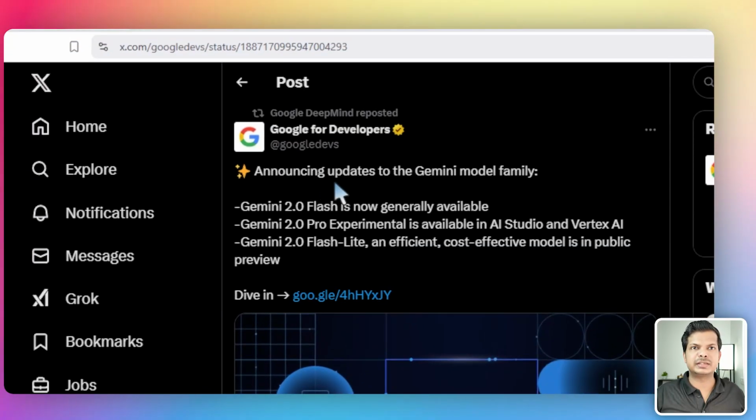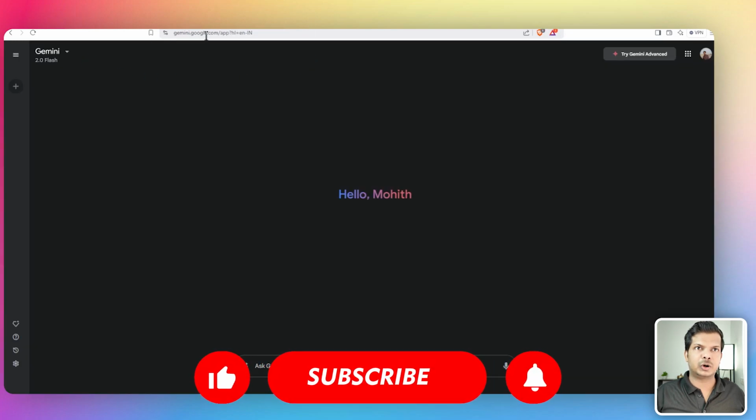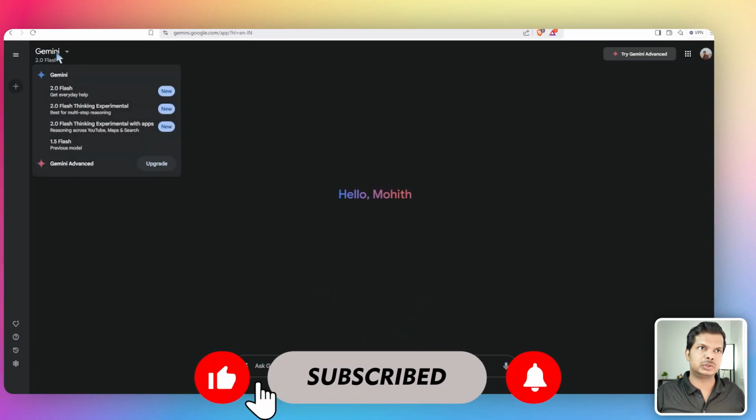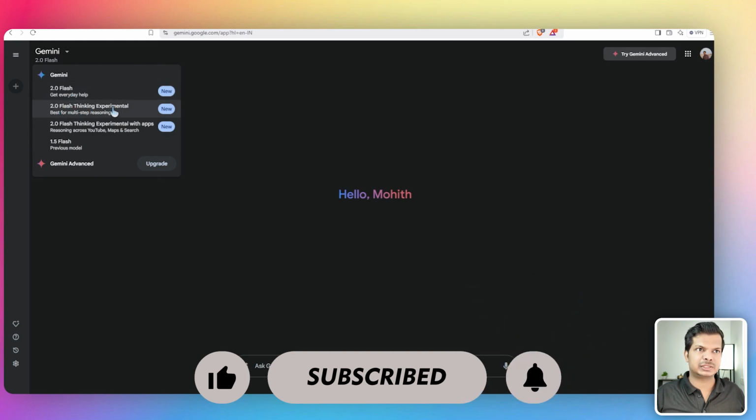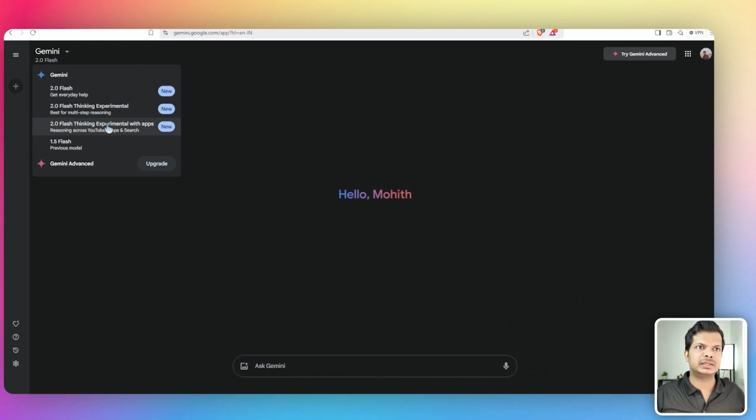So Google has just announced updates to its Gemini model family. Gemini 2.0 Flash is now generally available, which means that if you go to gemini.google.com and go to the models here, you have 2.0 Flash, 2.0 Flash Thinking Experimental, 2.0 Flash Thinking Experimental with apps. All of these new models are available, but there's more.